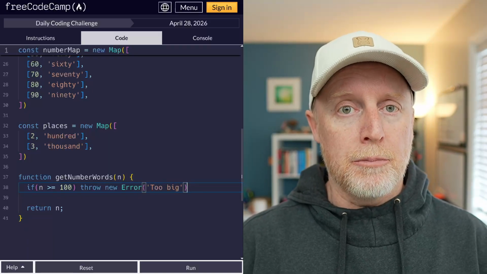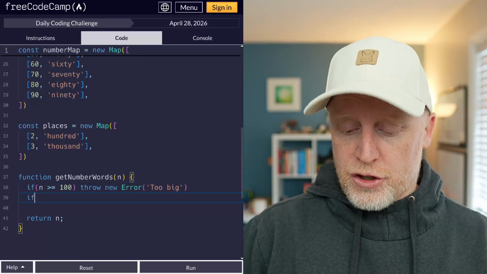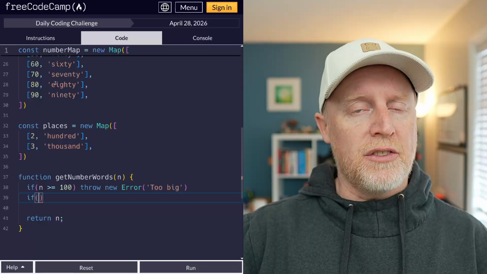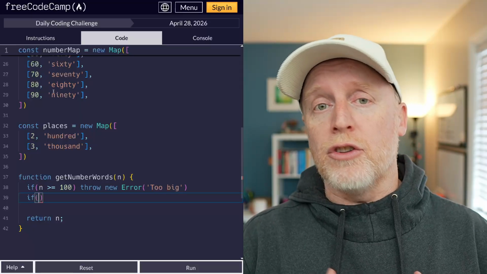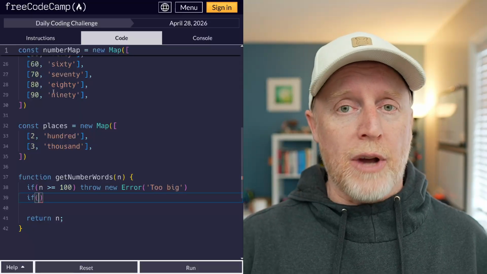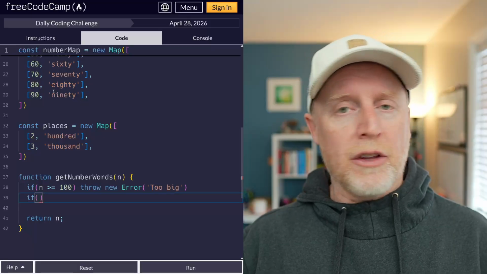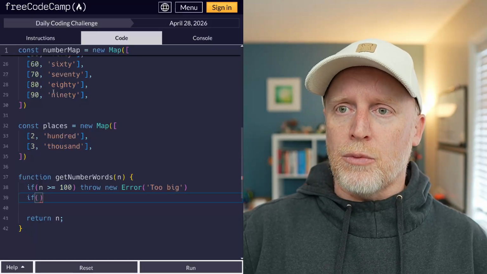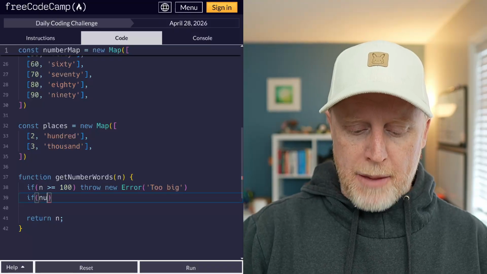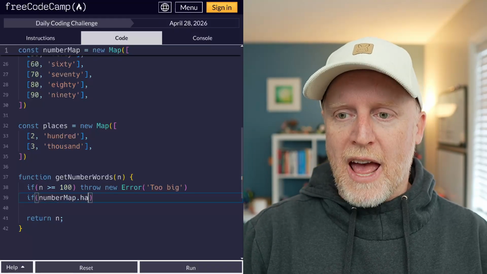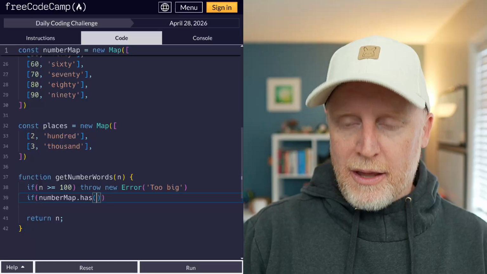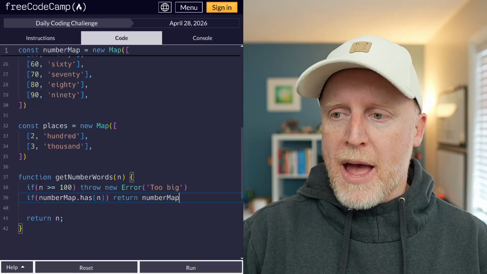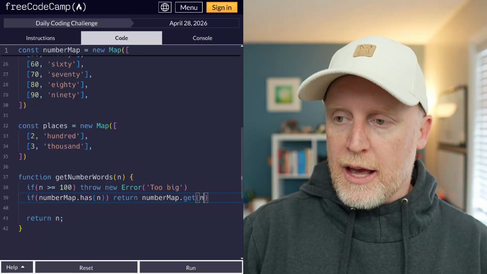Seems pretty simple. The second conditional I want in here is to see if our number already exists in here. If it does, we don't have to do any sort of work. We don't have to pass through any of the other stuff that comes next. So let's just return it, right? If it already exists, we can do that. And that looks like this. We have that number map. So number map dot has, because it's a map, n. If it does, then just return number map dot get n, okay?